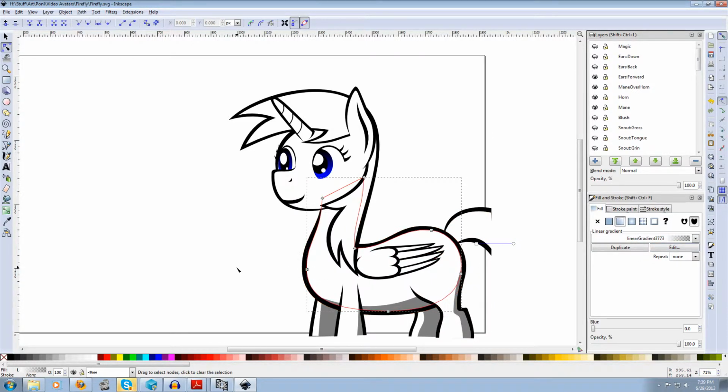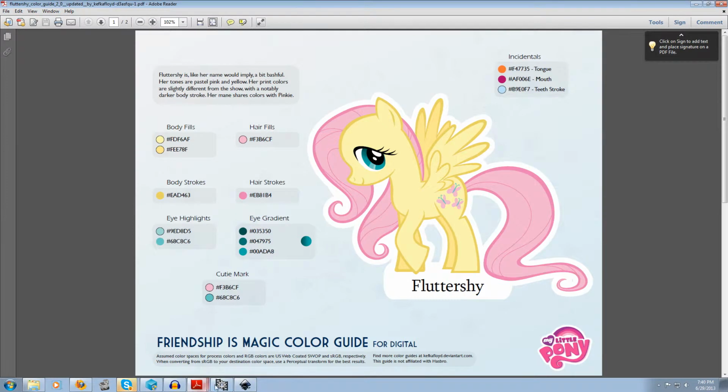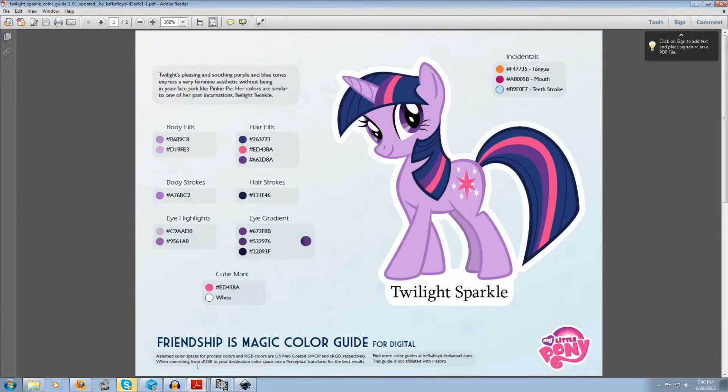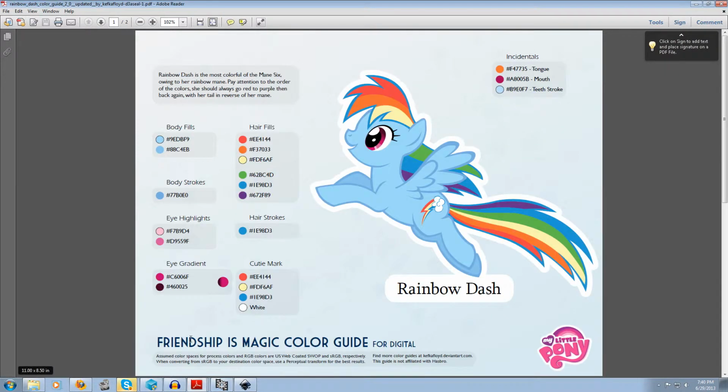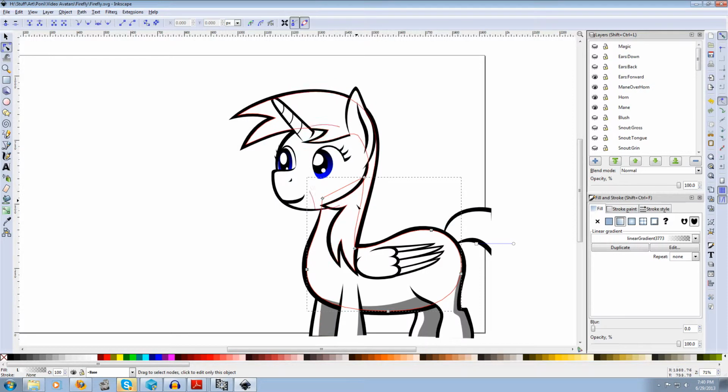We know, however, that she has a light pink coat, electric blue mane and tail, and deep purple eyes. For simplicity, we'll use the color of Fluttershy's mane for the coat, and Twilight's eyes for the eyes. For the mane, we'll base it off the blue that appears in Rainbow Dash's mane. This mane is based off of Derpy's, and we'll draw on a new one later, but for now this will work as a placeholder.